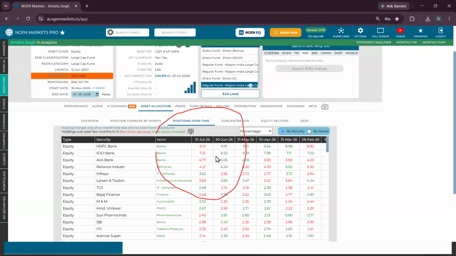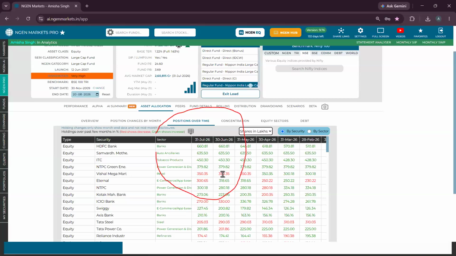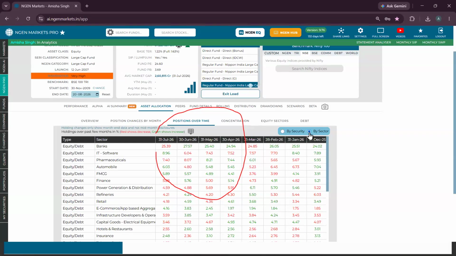So right here, you get to view whether shares have been purchased or shares have been sold out, which is causing an impact in the overall percentage changes of these respective components in the fund's portfolio. And here we have two options. If you want to see this data on the basis of securities, this is selected by default. If you want to view this data on the basis of sectors, you can anytime use the sectoral option. So on a sectoral level, how has the portfolio of these funds changed on a month-on-month basis?